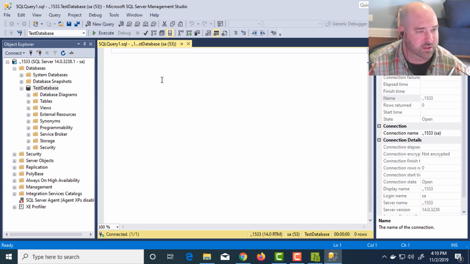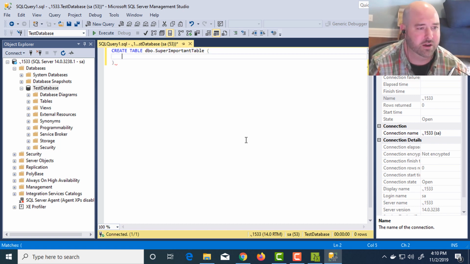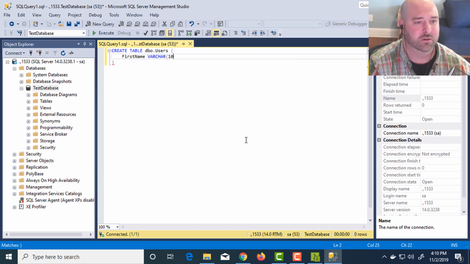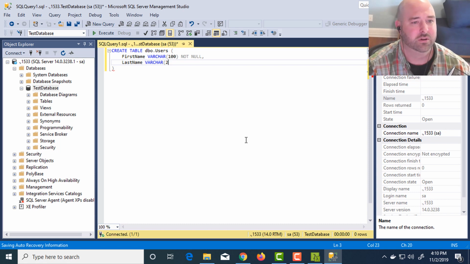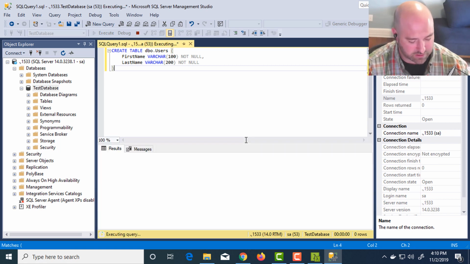I did Control-N to open up a new query window. Let's say that I want to create table dbo, a super important table. Actually, let's call it users so it's not so terrible. Let's do first name varchar 100 not null, last name varchar 200 not null, because some people have last names that are crazy, right? So let's create this table.